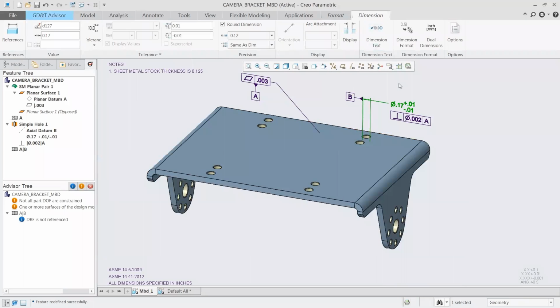That looks pretty good. And then once these are built out using the GD&T Advisor, they're just normal annotations. They're no different. It's just Advisor sort of makes this process a lot easier and checks it as you're going along to make sure that it's guiding you and you're actually doing everything correctly.